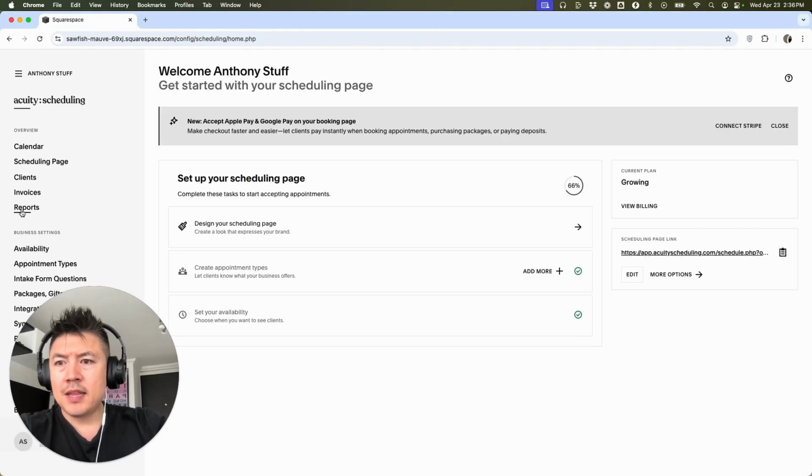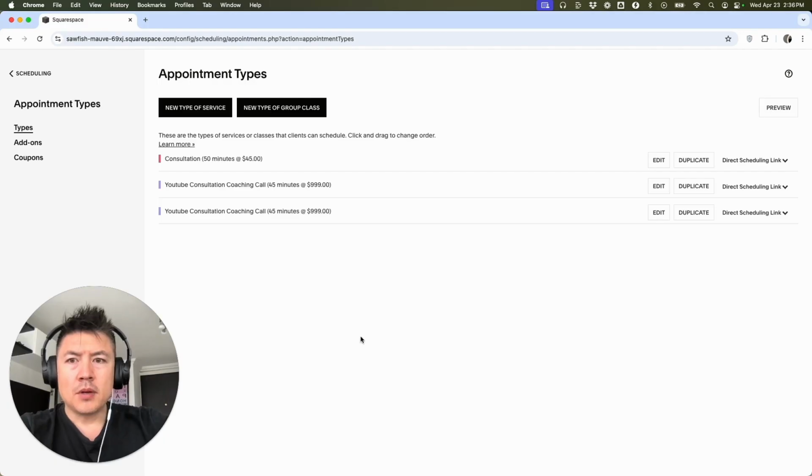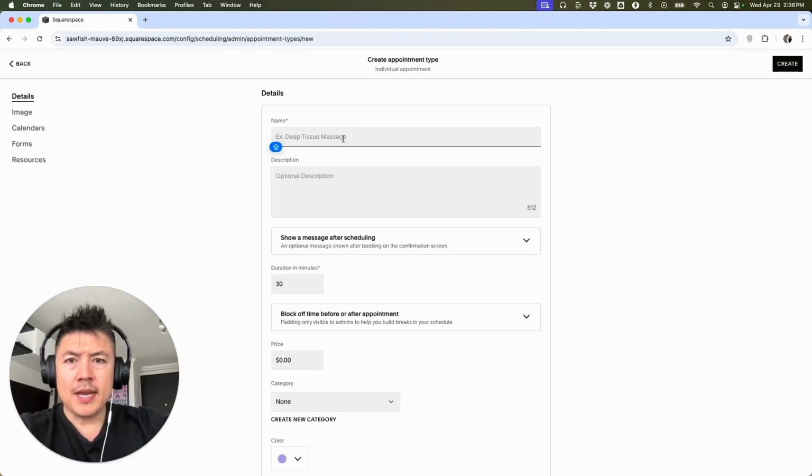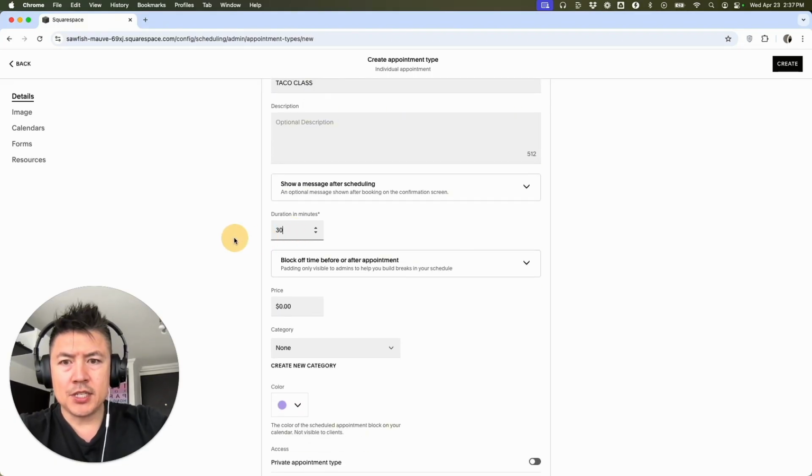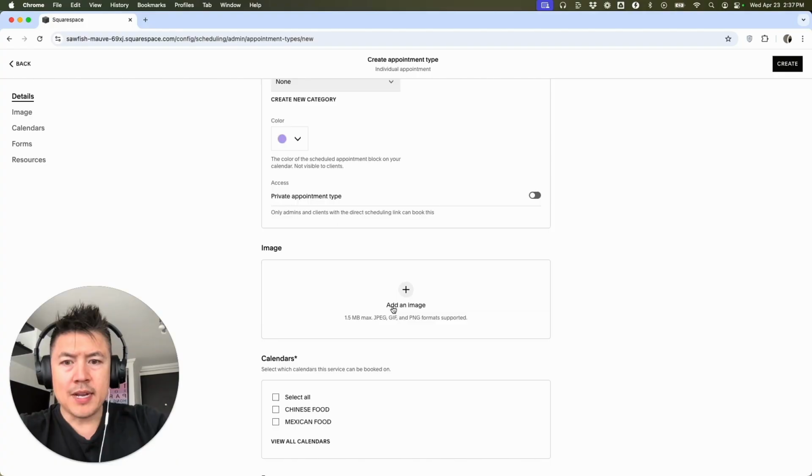Then here on the left menu, I'm going to click on appointment types. Here we're going to see all the appointment types that we have. So I'm going to click on new type of service. Let's go ahead and create a new appointment type. So this is going to be taco class, and then we can go through these duration. Let's go ahead and change this to $100. You can go ahead and add an image.